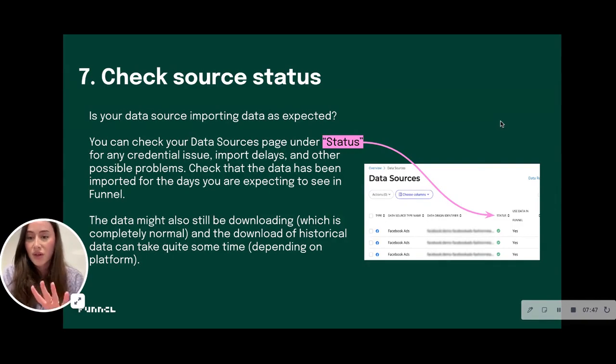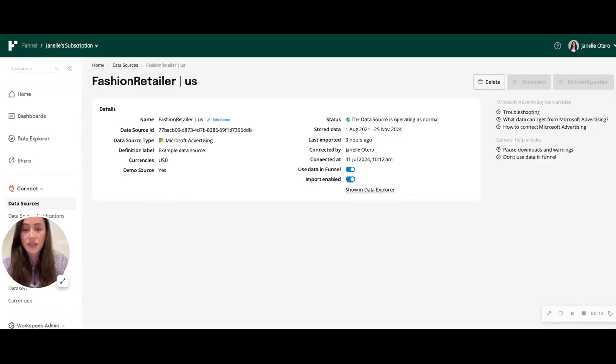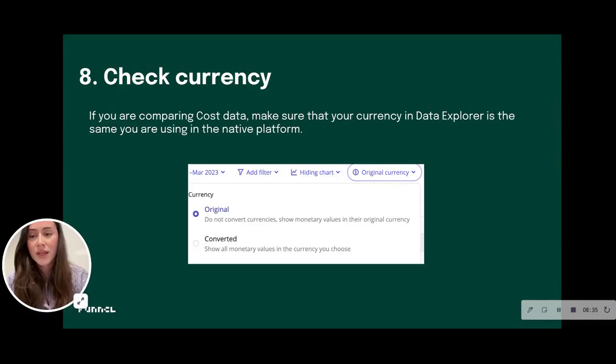The data might also be downloading, which is completely normal, and the download of historical data can take quite some time depending on the platform. This goes back to what we were discussing in the beginning of this video regarding data freshness. Jumping into the data sources tab, you can see the status over here. If you click into that specific data source, you can also see the last time it was imported.